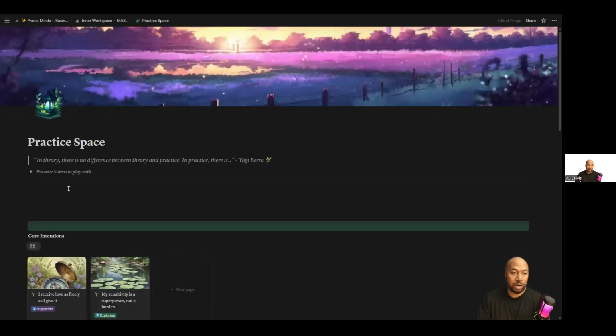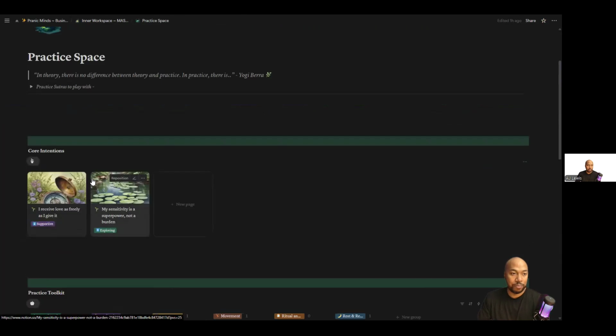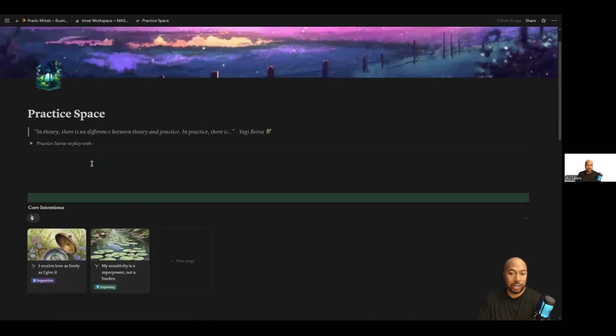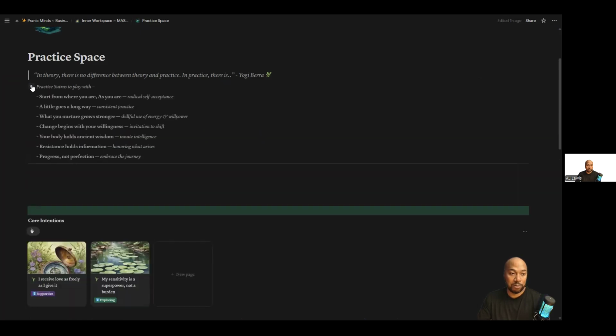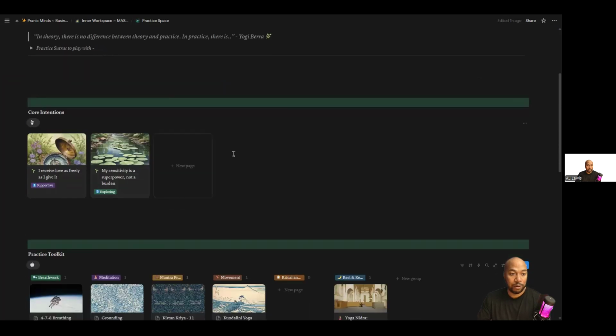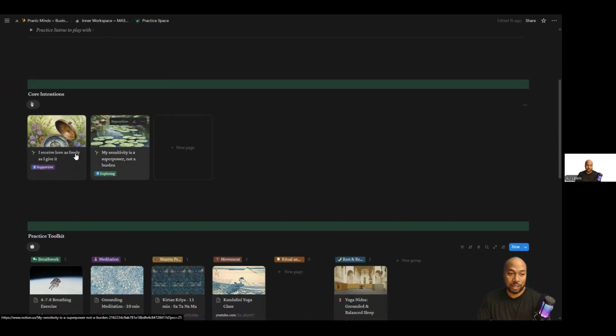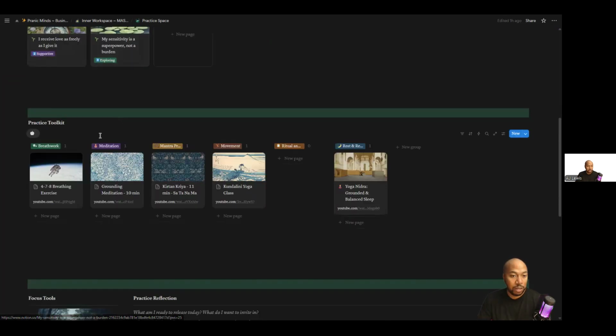So there's a practice space, which is designed to give you a space to engage with all of the practices. And there's a toggle here for some practice sutras that are really helpful. And another section showing what your core intentions were and which ones you're working with. So these were the two that were selected as in progress.